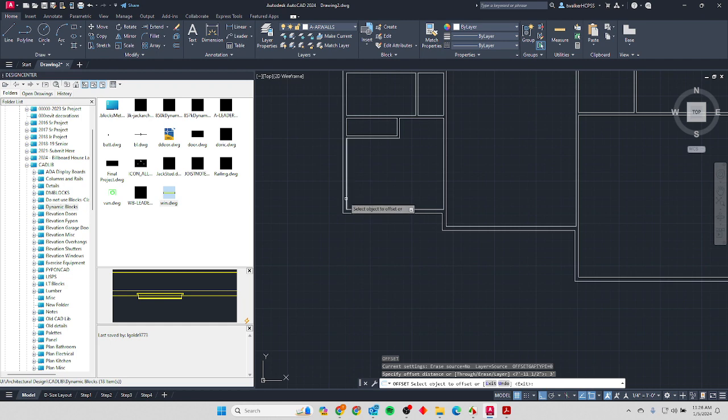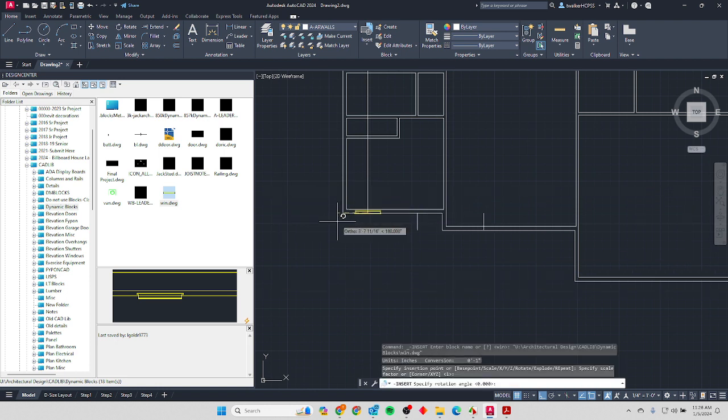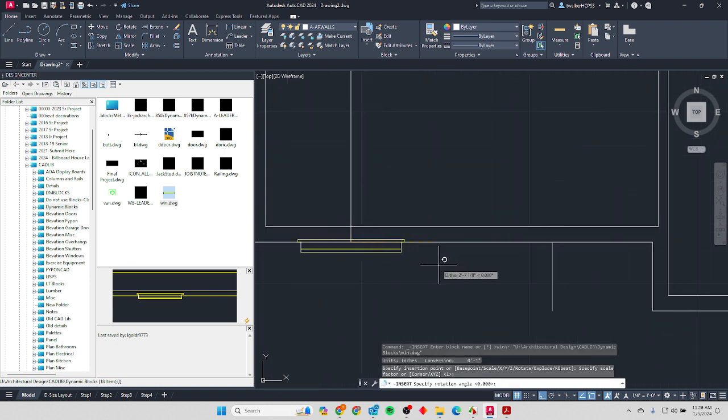Offset, 3 foot, bring that in, offset 5 feet, bring that in, and let's go ahead and drag in some windows at this point. So I'm going to get this one down here. Now this one here, default would go that way. That's not the way I want it, so I got to go this way.